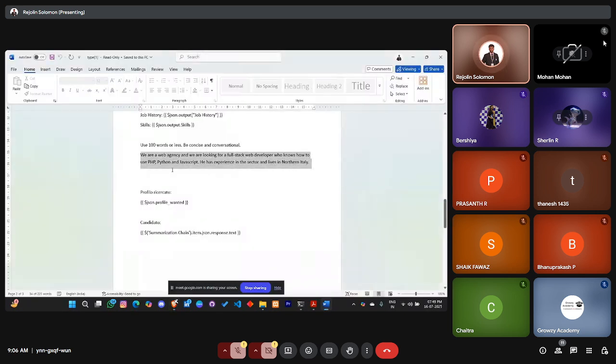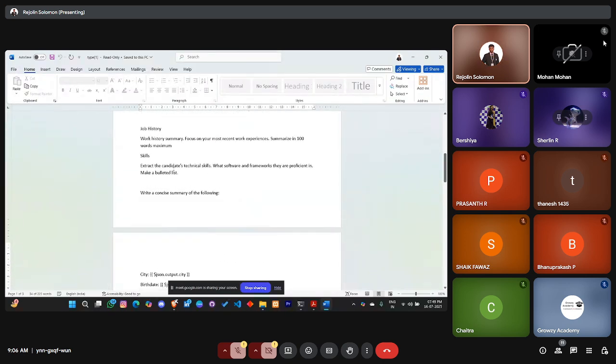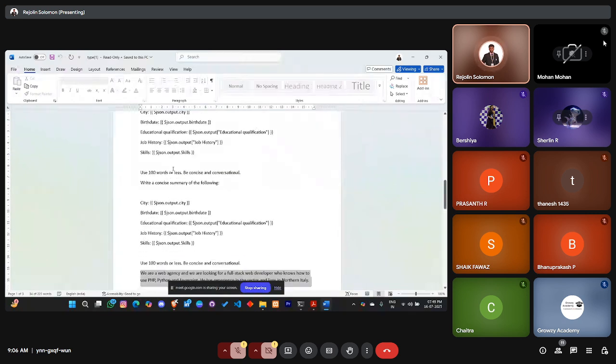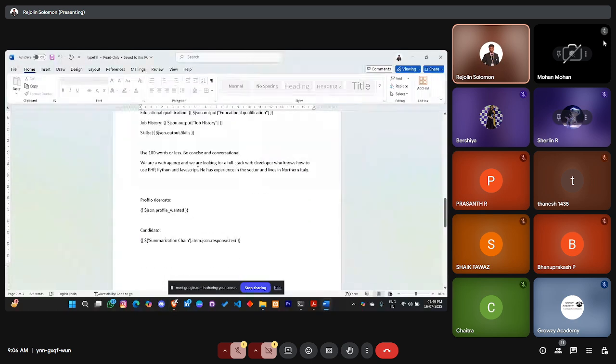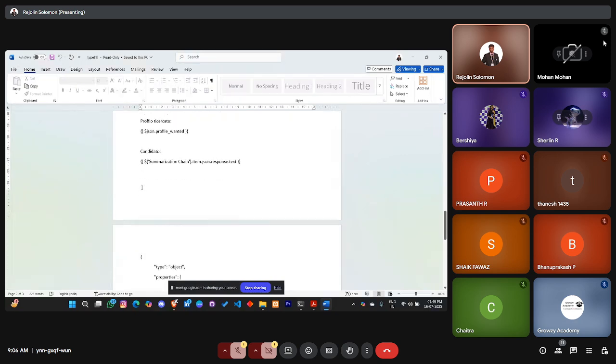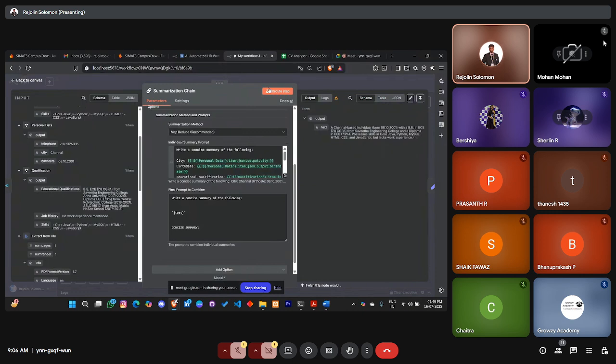The next summary node, we have to get the same thing, just the same thing only, so no need of doing it again. Just give execute step. Yeah, it is done, right?